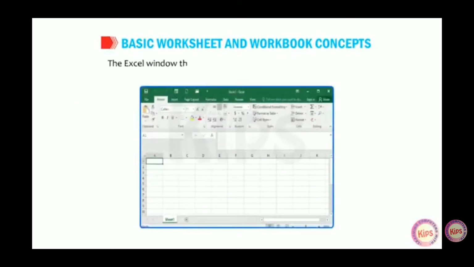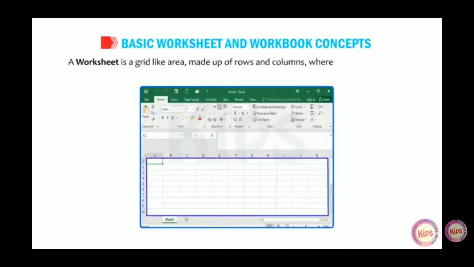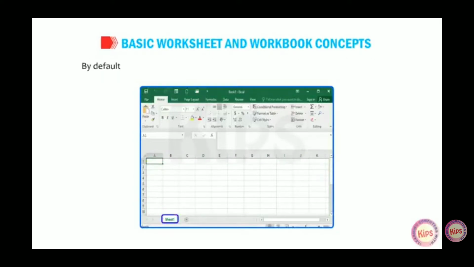The Excel window that appears on the screen is called a workbook. It is assigned a temporary name as Book 1. Workbook is like a notebook which consists of a number of pages called worksheets. A worksheet is a grid-like area made up of rows and columns where you can enter and work with data. By default, an Excel workbook displays a single worksheet with the name Sheet 1.